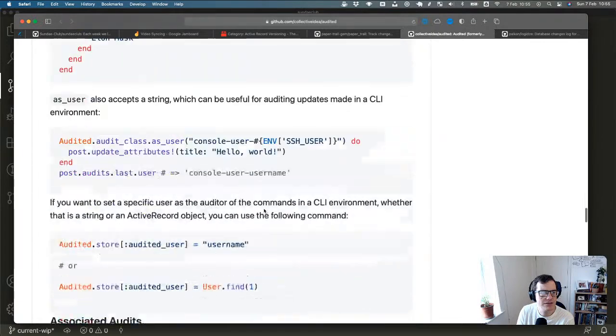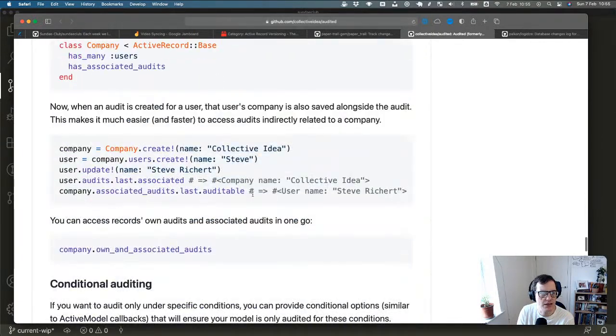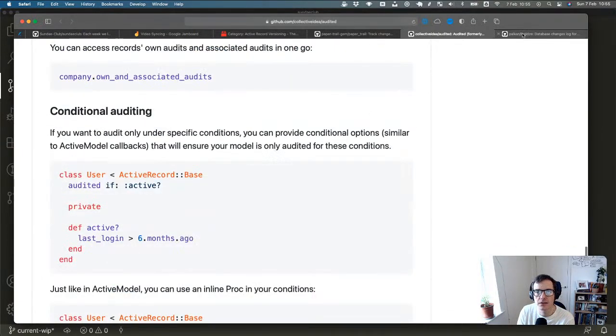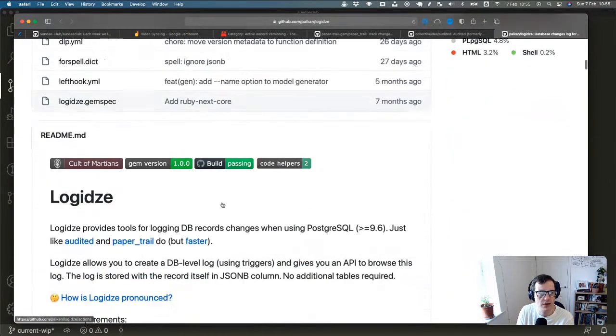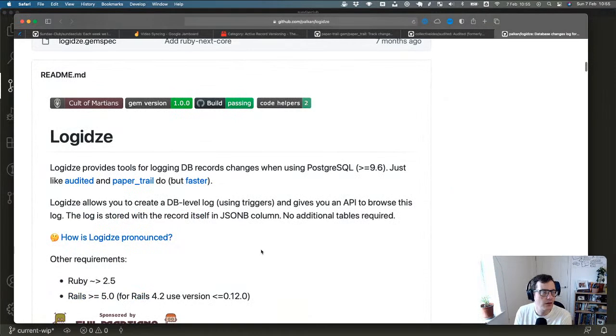Okay, so these seem really similar. Similar approaches. I'm not seeing anything leap out on these that seem different. So let's take a look at the more recent one. Database changes logs for Rails. LogGuides. LogGuides provides tools for logging DB record changes when using Postgres, just like audit.